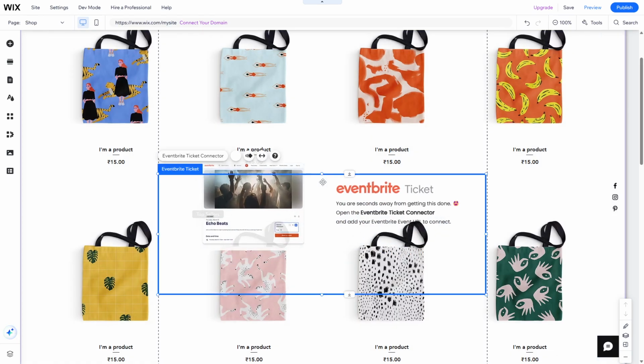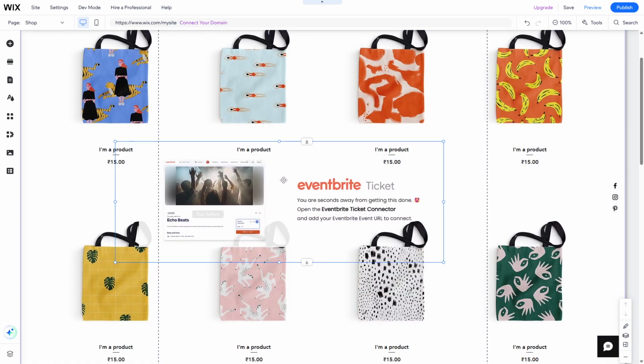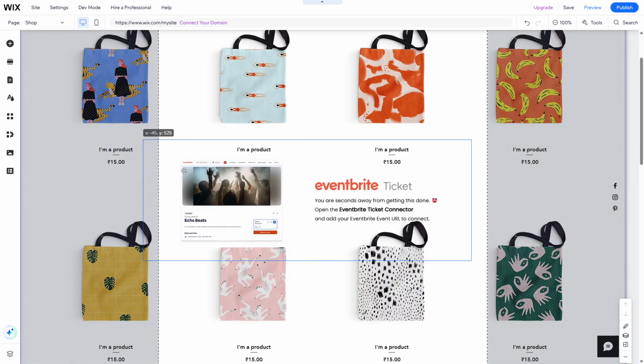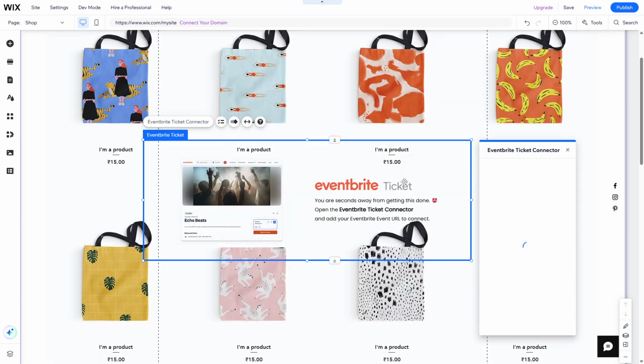As a final touch, we can customize how the event appears on our site. Still in the settings of the Eventbrite Ticket App on your Wix editor, choose how you'd like the event to be viewed. You can decide to display it in a compact view or in full. You can also customize the color of the button, which visitors will click to access the event.